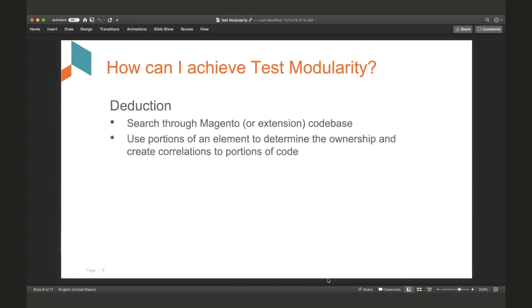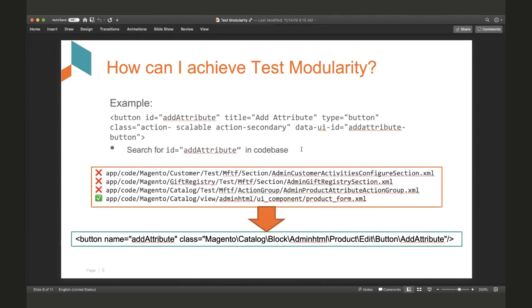The other approach, instead of being intuitive, is actually deducing by searching through the Magento or extension code base. Use portions of the element to determine what the ownership is, to create correct correlations to portions of code, right? So this is a little top-to-down example. Say I need to be interacting with the add attribute button, right? This right here is what the add attribute button looks like in the source of the page. And I see pretty immediately that it actually has an ID right away.